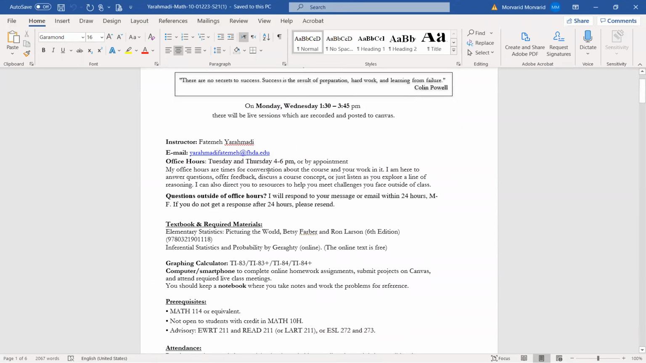Information about me, about our office hours. We already went through that. So in this class, we're going to cover materials from 2 textbooks. One of them is free online, and the other one is from Larson. Guys, you don't have to purchase this book. I post all lecture notes on Canvas for you. You have access to PDF files. You can just save that on your computer, or if you want to print them out, feel free to do that.